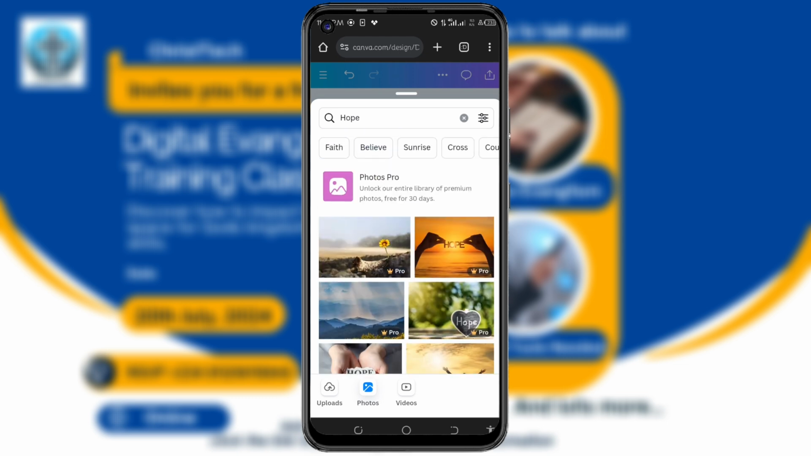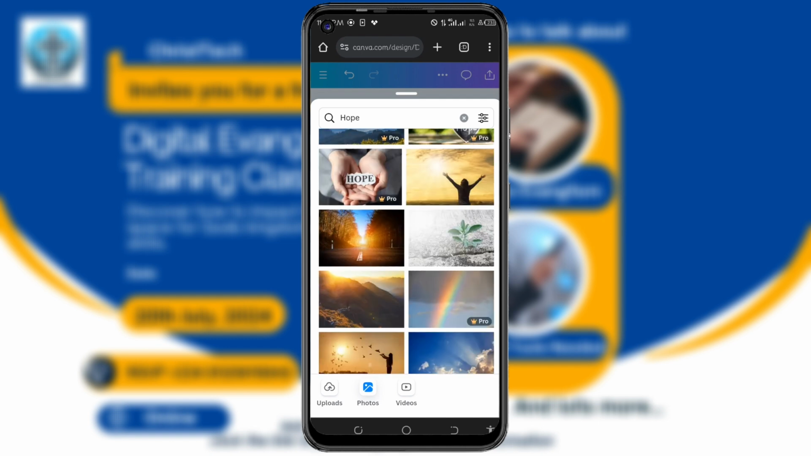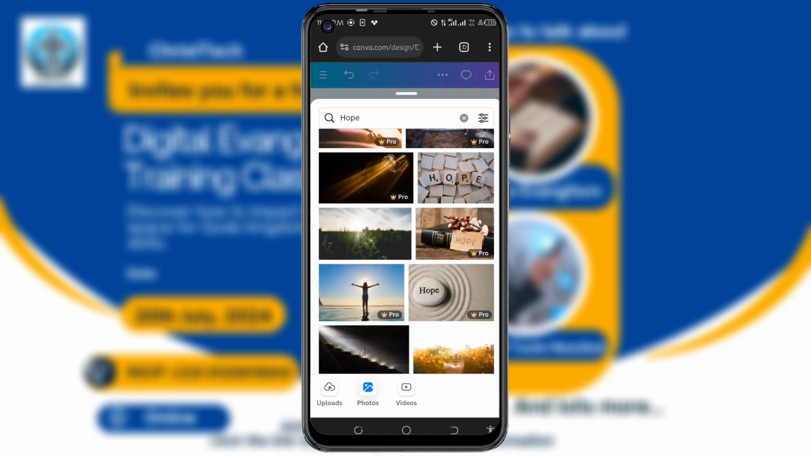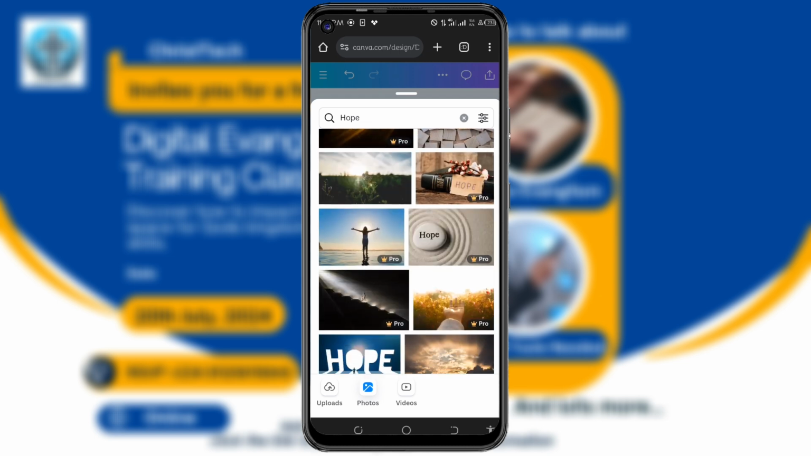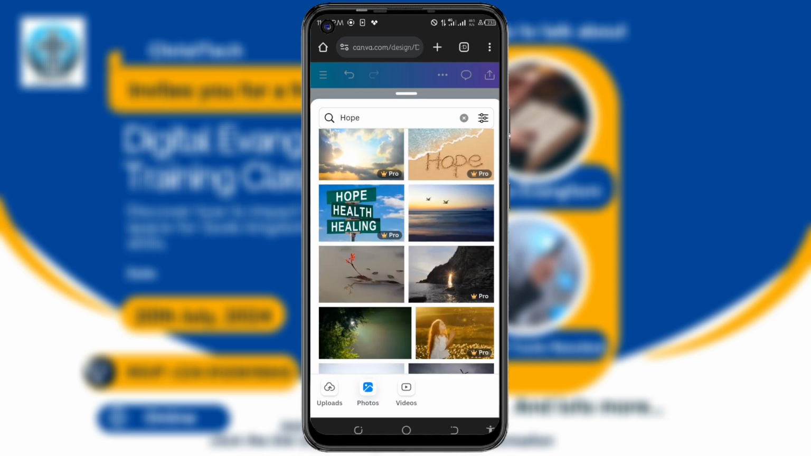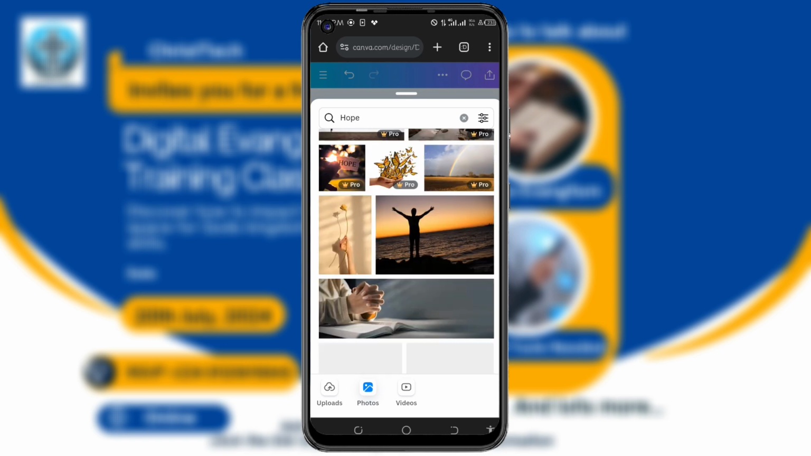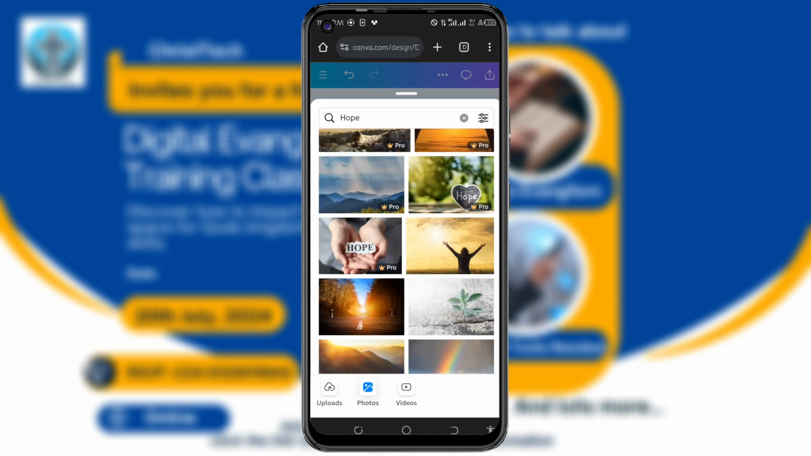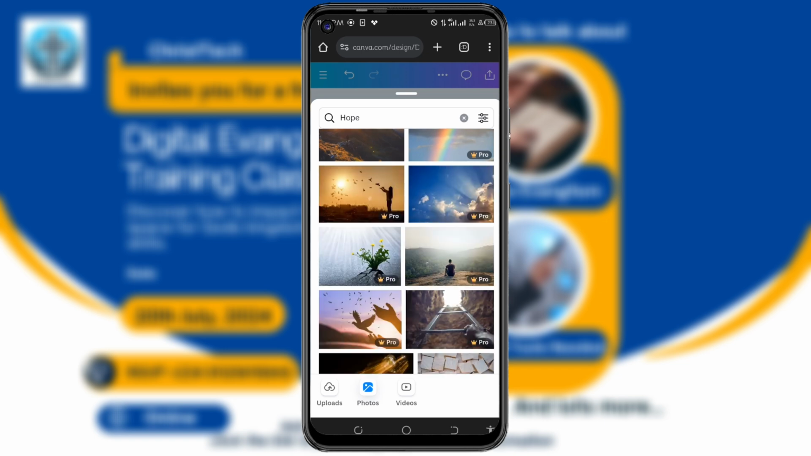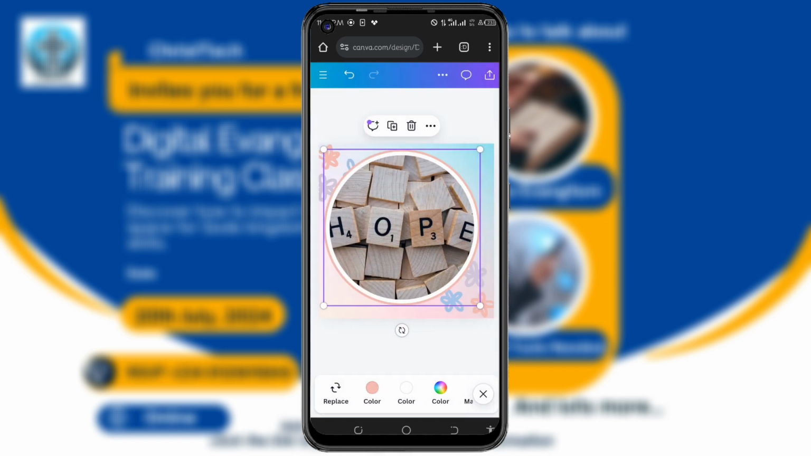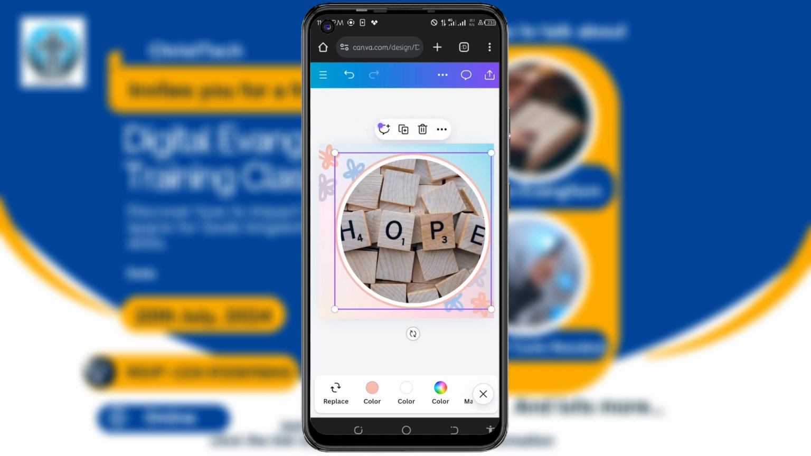So we want something that speaks hope, like an image that speaks hope. Remember that anyone that has a crown is not free, it's going to have a watermark on it. So you don't want to choose the one that has the crown beside it. I advise you in future, if you have the provision, you could purchase the premium account. I tell you, it's a very powerful tool to use. So for this, I'm going to just select this hope image. It's free, there's no crown on it. So we have hope here.